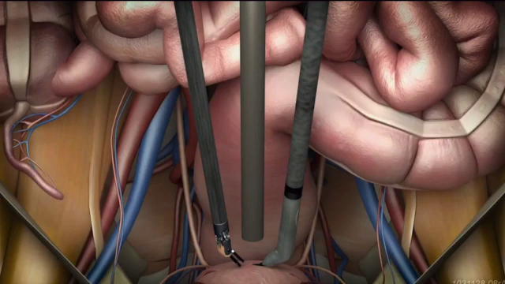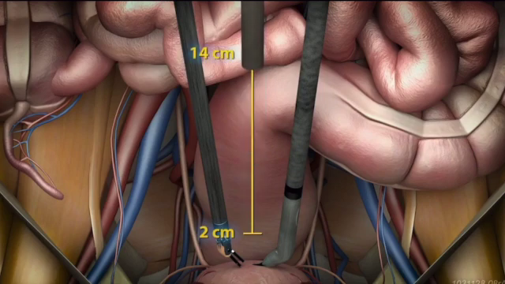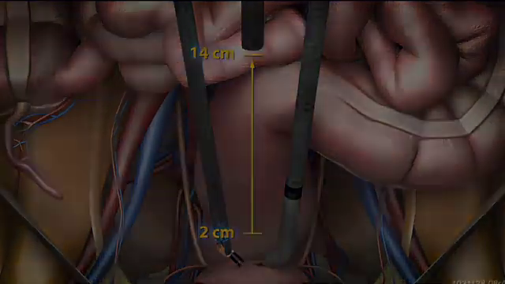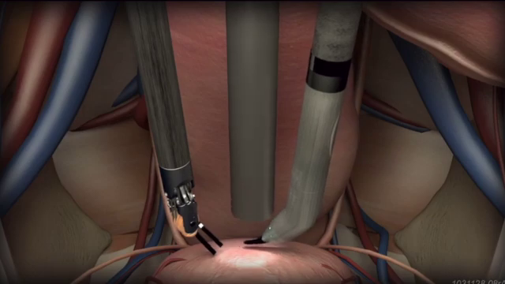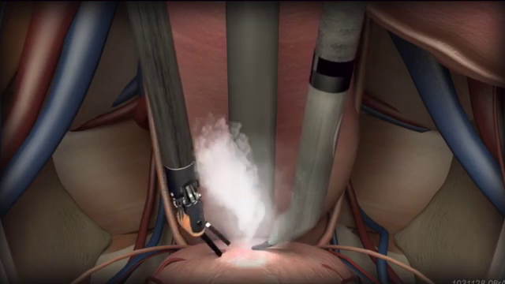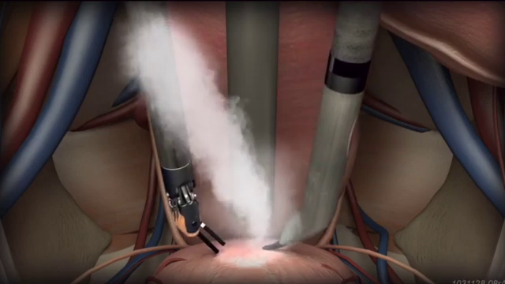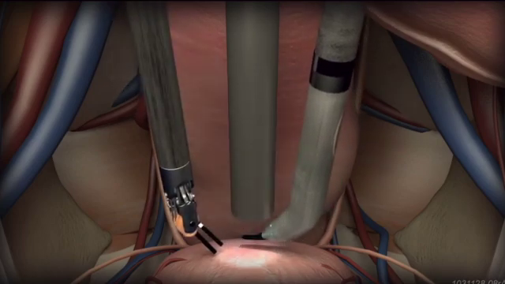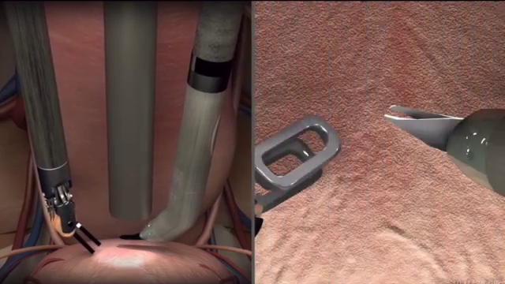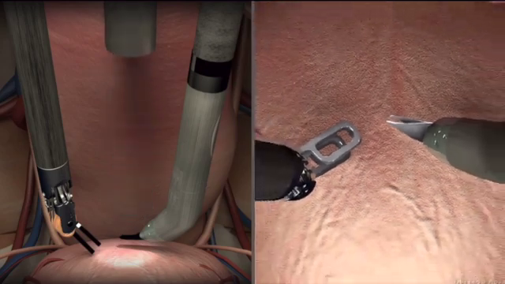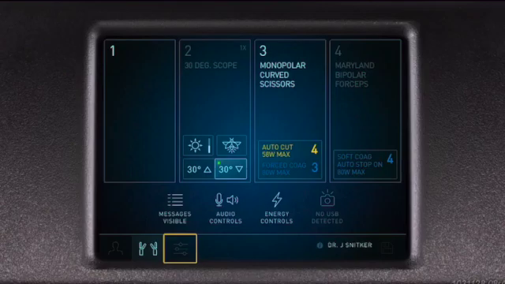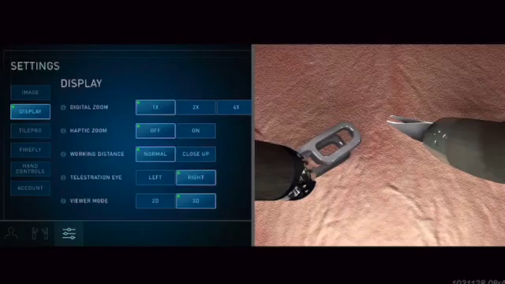The da Vinci Xi endoscope features an optimized fixed focus range of 2 to 14 centimeters. The endoscope will be in focus within this range from the tissue. The da Vinci Xi endoscope has a wide field of view, which may cause the user to place the endoscope closer to tissue. This may result in fogging during the use of monopolar cautery. To reduce fogging during monopolar cautery use and to maintain a similar view, it is recommended to pull back the endoscope and use the digital zoom settings found on the Settings tab display screen via the surgeon console touchpad.